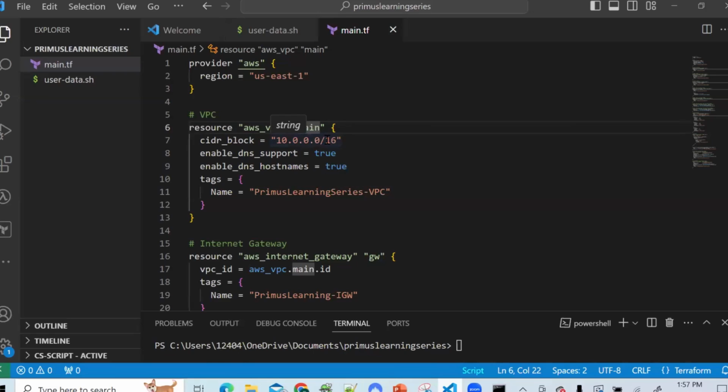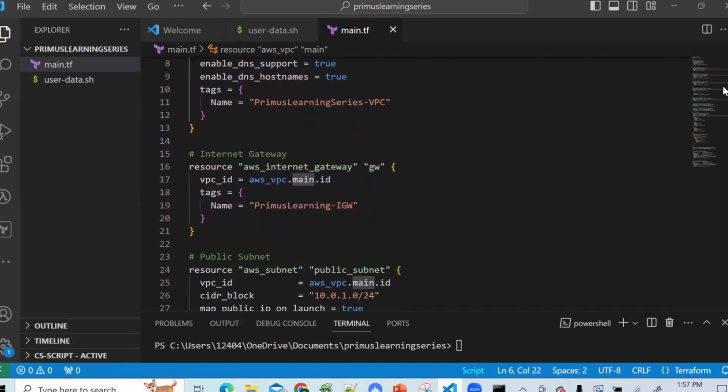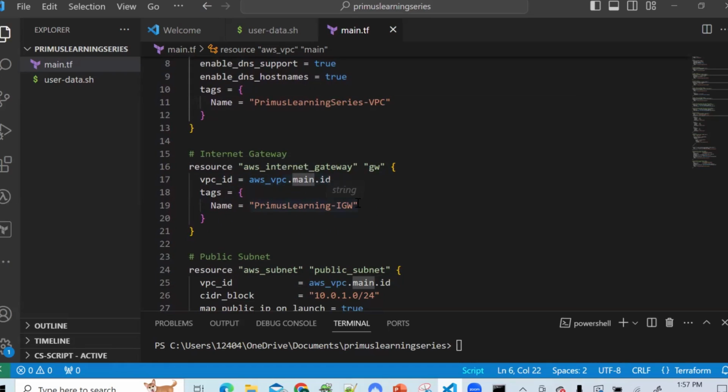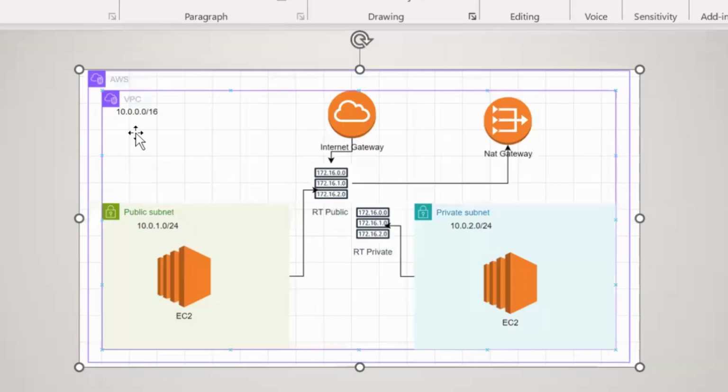And the IP range, you see the IP range for the VPC, it is 10.0.0.0/16. And the name of the VPC would be Primus Learning Series VPC. Then we go ahead to create a second resource, which is the internet gateway. Remember, we created an internet gateway after the VPC. The first thing we did was the VPC, as this diagram shows. That's the range. The next thing is the internet gateway.